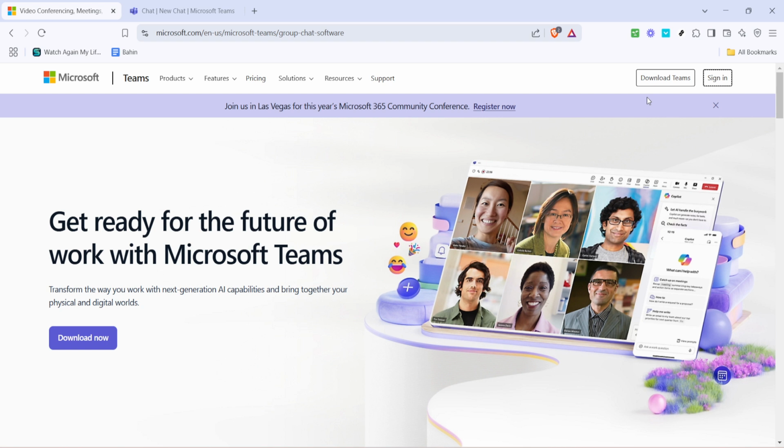The first thing you'll need to do is access Microsoft Teams and sign in with your account. Make sure you have all the necessary permissions and access, especially if you're joining a work or educational organization team. This step is crucial to ensure everything runs smoothly once you're ready to start.